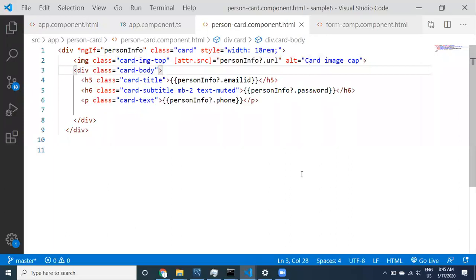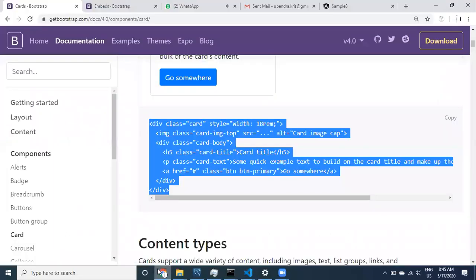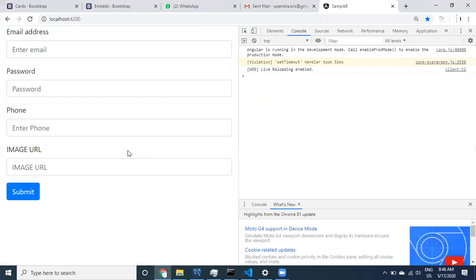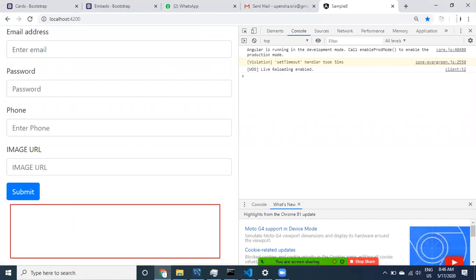All right, coming to here, let us check it out. No data is available, that's why this card is not displaying.